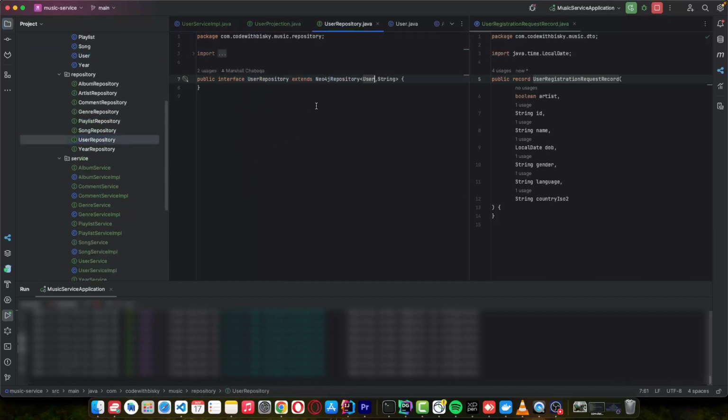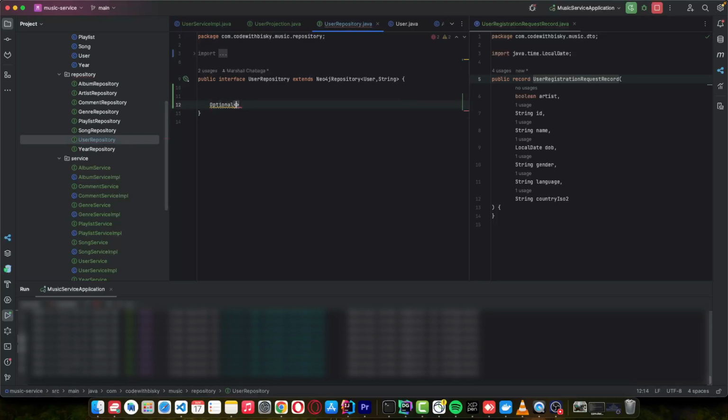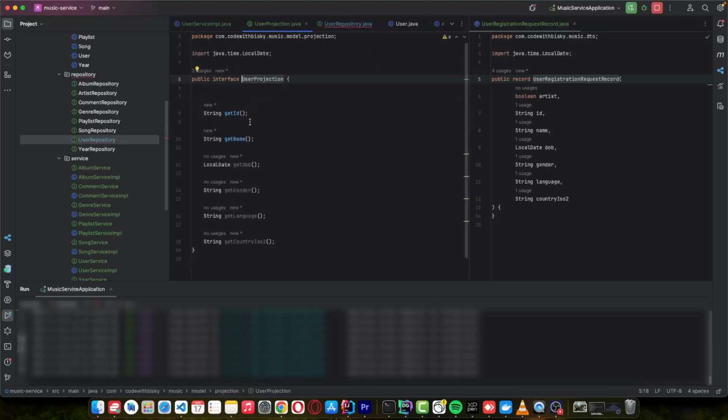Go to user repository and make it an optional, right? Make it an optional, because sometimes the user may exist or not. So it will map into this interface. So if the ID exists, it will map to this, right?